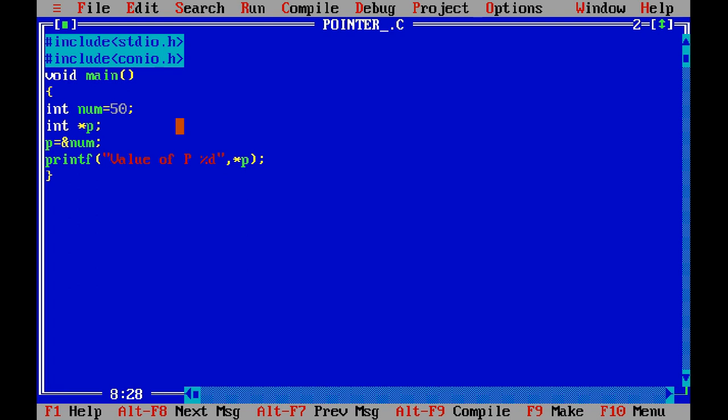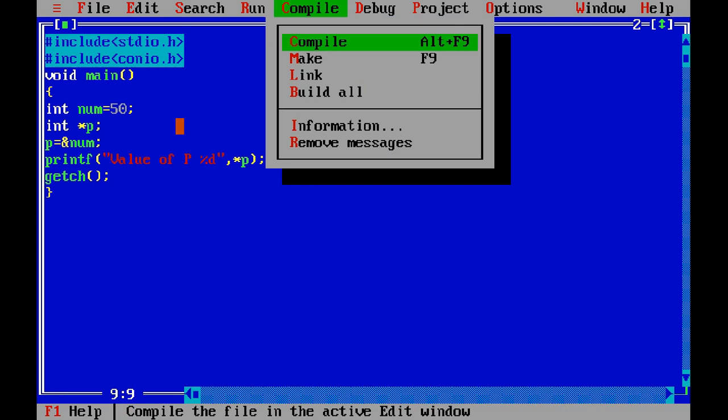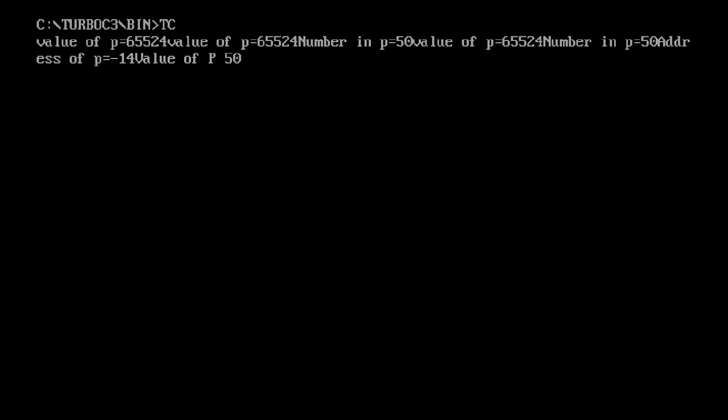So getch, alt save, compile, no error, run. So value of p is 50. Here you can see value of p is 50.